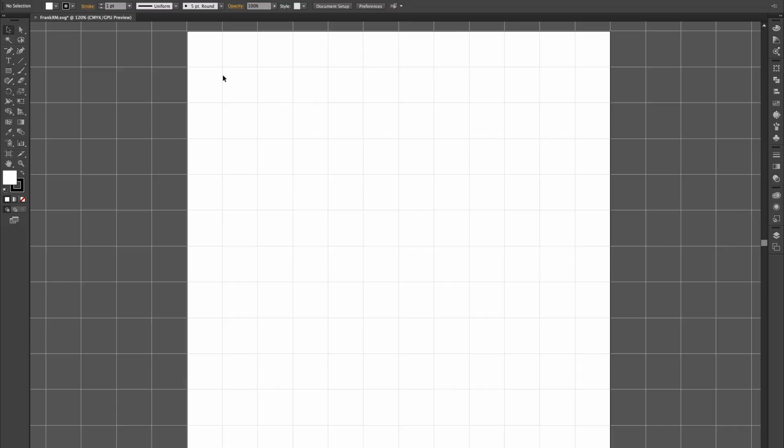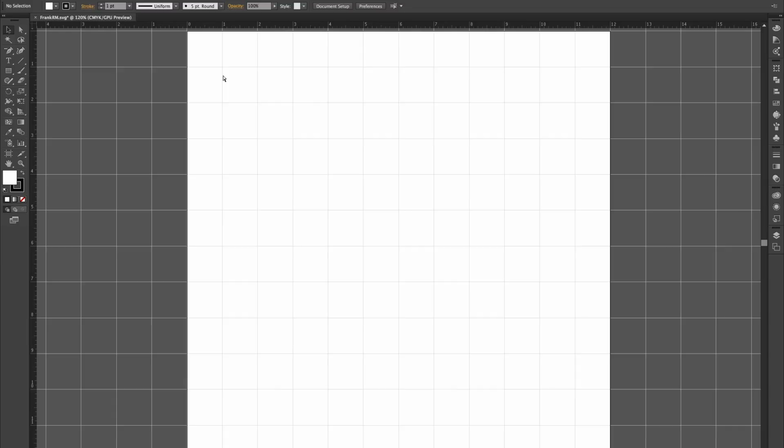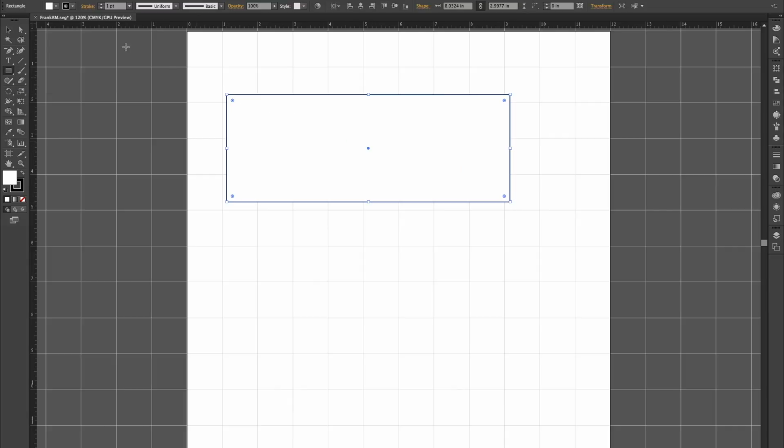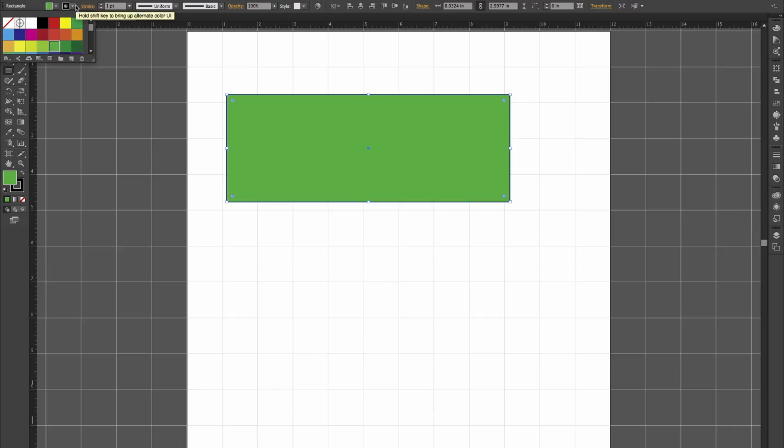And this time we need the ruler, so I'm going to hit Command R, Control R on the PC, and you can see now I have a ruler here up top. So first thing is grab your rectangle tool and just click and drag. And I'm going to change the color to a nice Frankenstein green, and I want my stroke to be set to 0. And then I'm going to grab my black arrow tool.